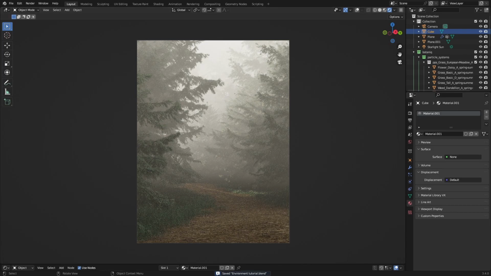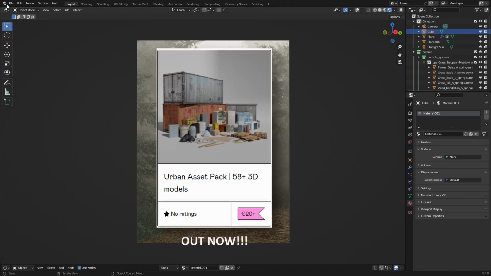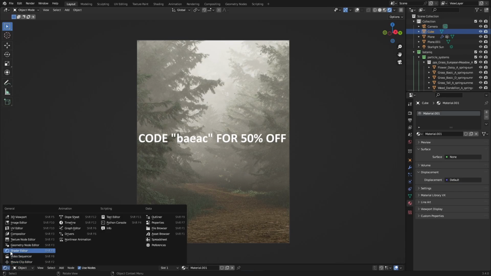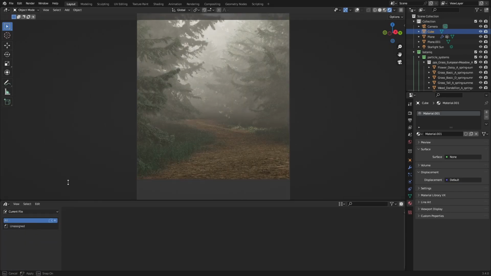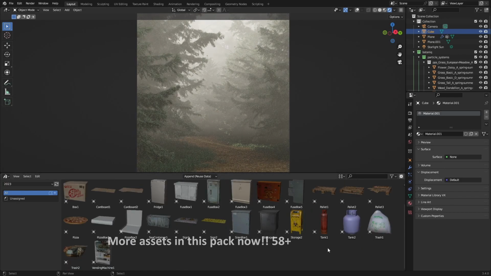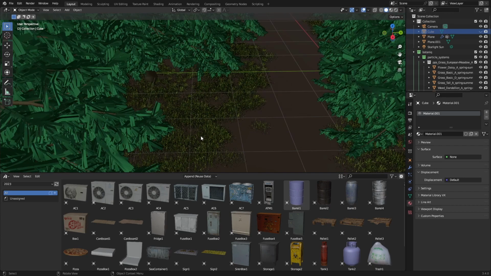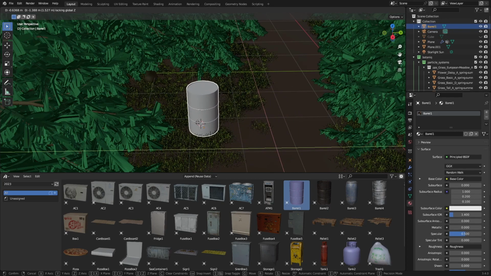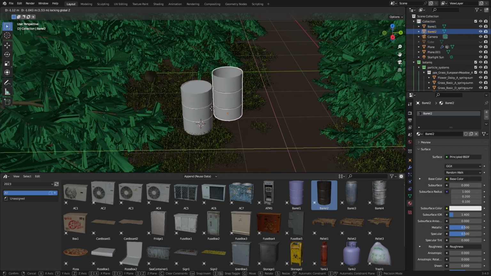It was really fast. I think it was like 30 minutes, which is, I don't really spend that little time on a project, but this was really fast. You can add some interesting things here from my asset pack, which I will be releasing soon. Go to my asset browser and select the file. I have some really cool assets here. Maybe add a barrel or something right here. Just dragging this in. This one as well. So there you have it.